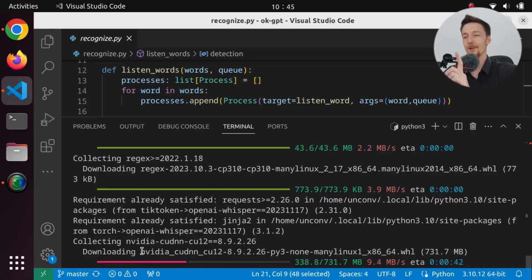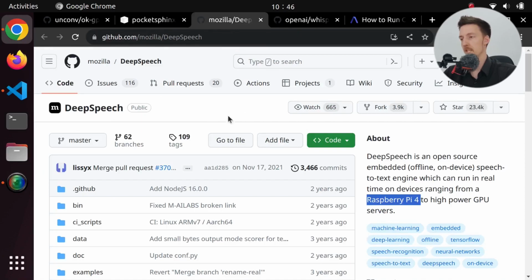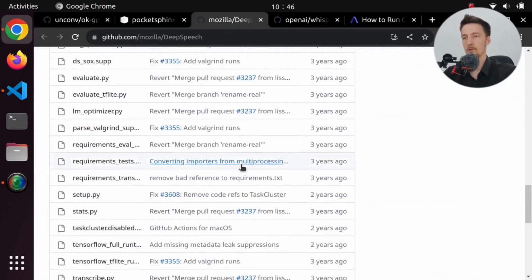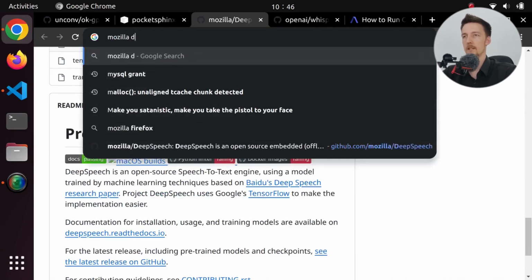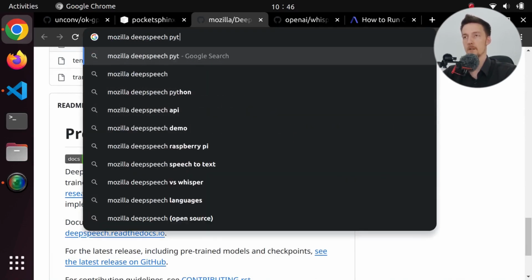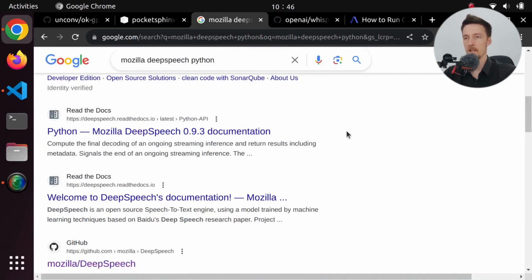Now we are actually installing CUDA as well. So I'm not sure how well this will work with a Raspberry Pi. So let's actually check out the DeepSpeech as well. So how do we use this? Let's just Google Mozilla DeepSpeech Python. And what do we have here?